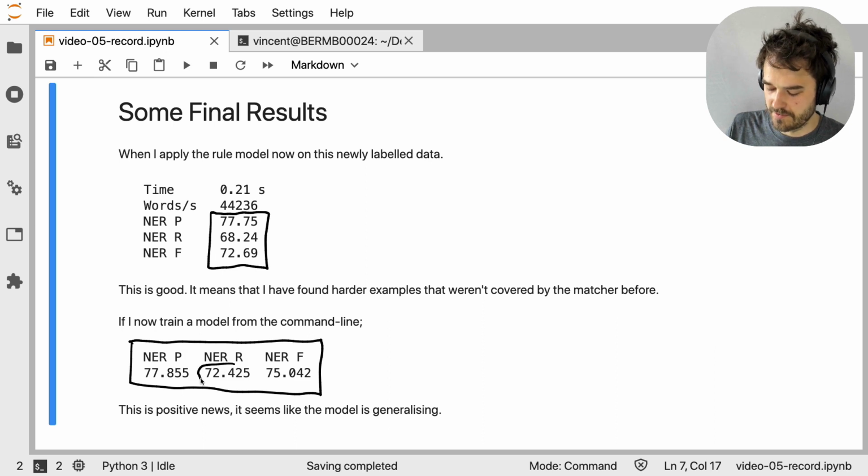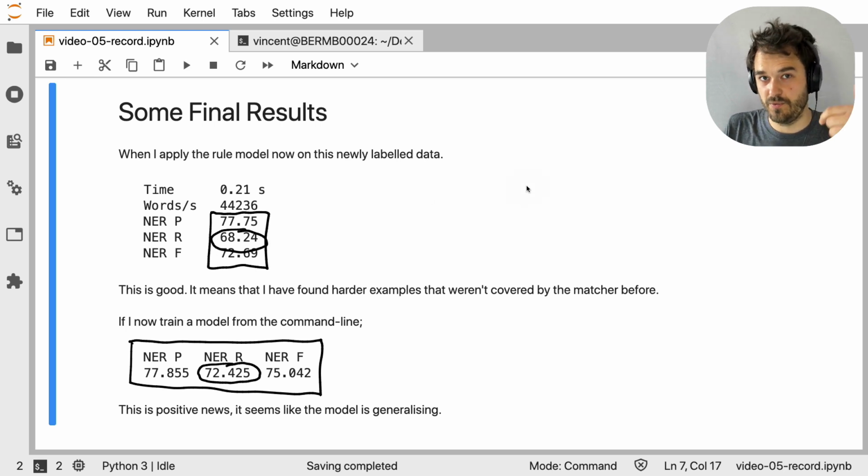Notice that the recall in the statistical model is now higher than the recall in the matcher, and before this was the other way around. And to me, that's a nice signal that we are, in the end, generalizing. I've been able to come up with some rules that cover a lot of ground, but the statistical approach is going beyond that. Especially when you consider that the precision is pretty much the same, it seems that our statistical approach is offering us something that we didn't have before. So I would argue this is progress, and I'm happy that I did this exercise in this video.